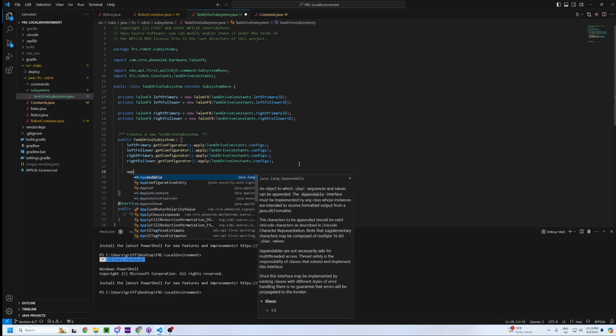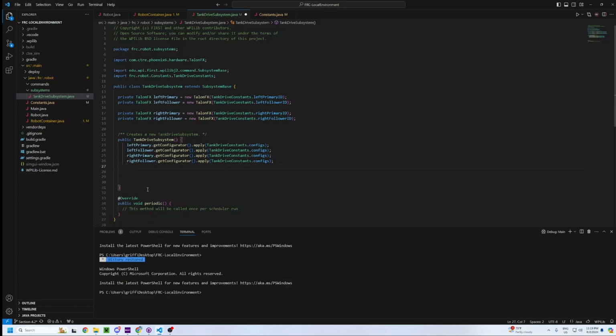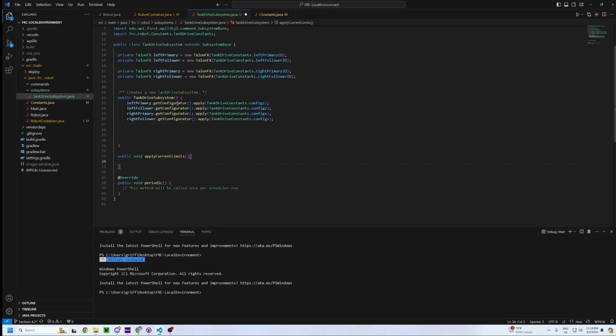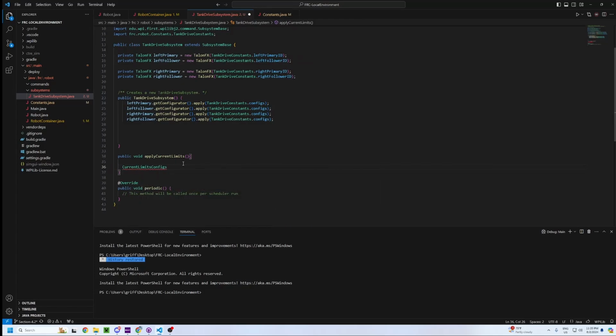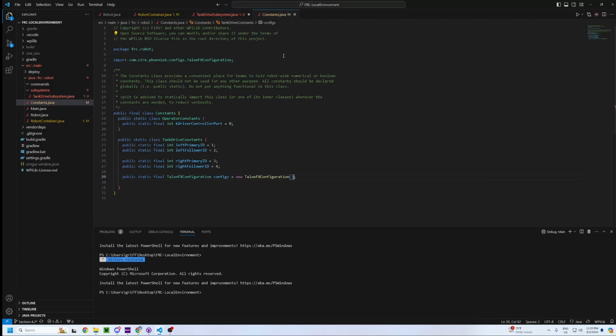Remember, no forgetting about your current limits. So to save some space and make our applications of current limits a little bit quicker, we're going to make a helper method for it. We're going to create a public void apply current limits. All this is going to do is help us so we don't have all the current limit application stuff inside the constructor. Formats everything a little nicer, easier to look through your code, generally suggested. So the first thing we're going to do is we're going to create a local current limit configs object, and we're just going to call it current configs. And we're going to set it equal to another constant.